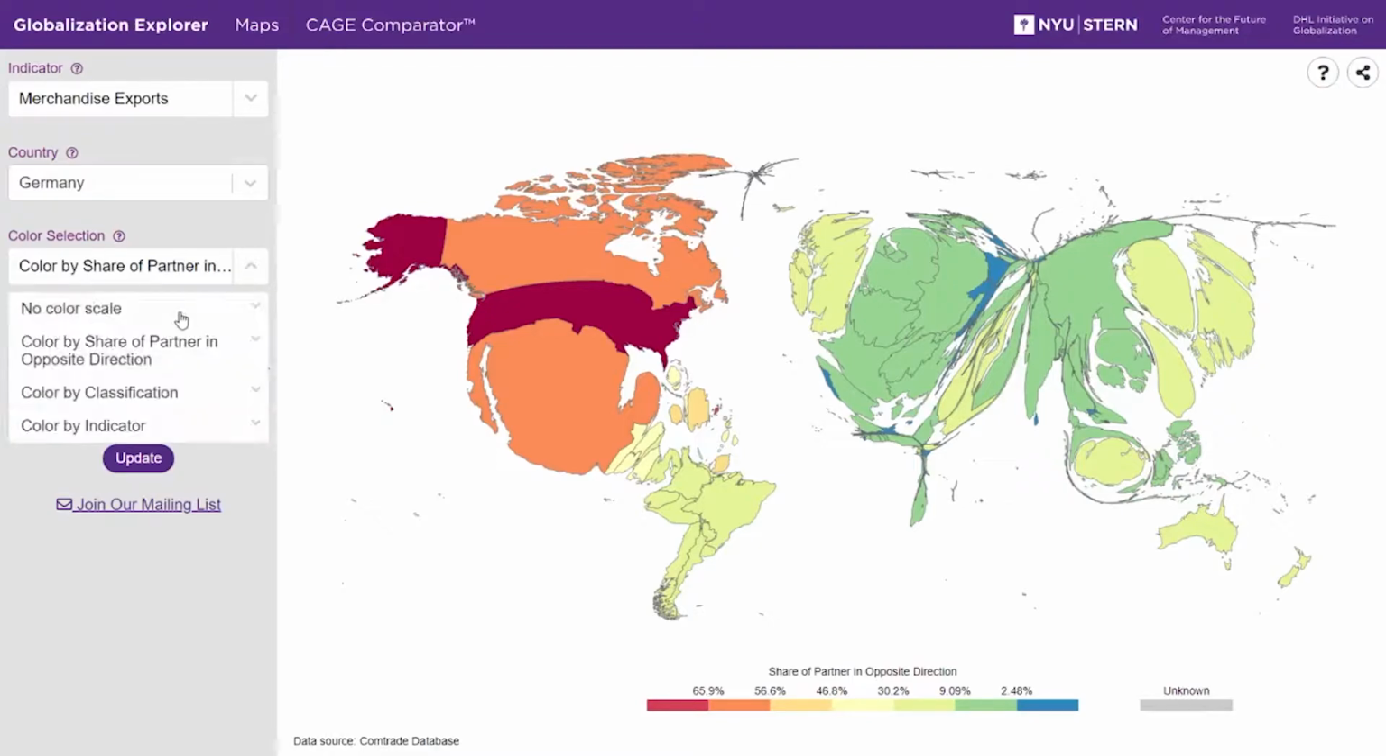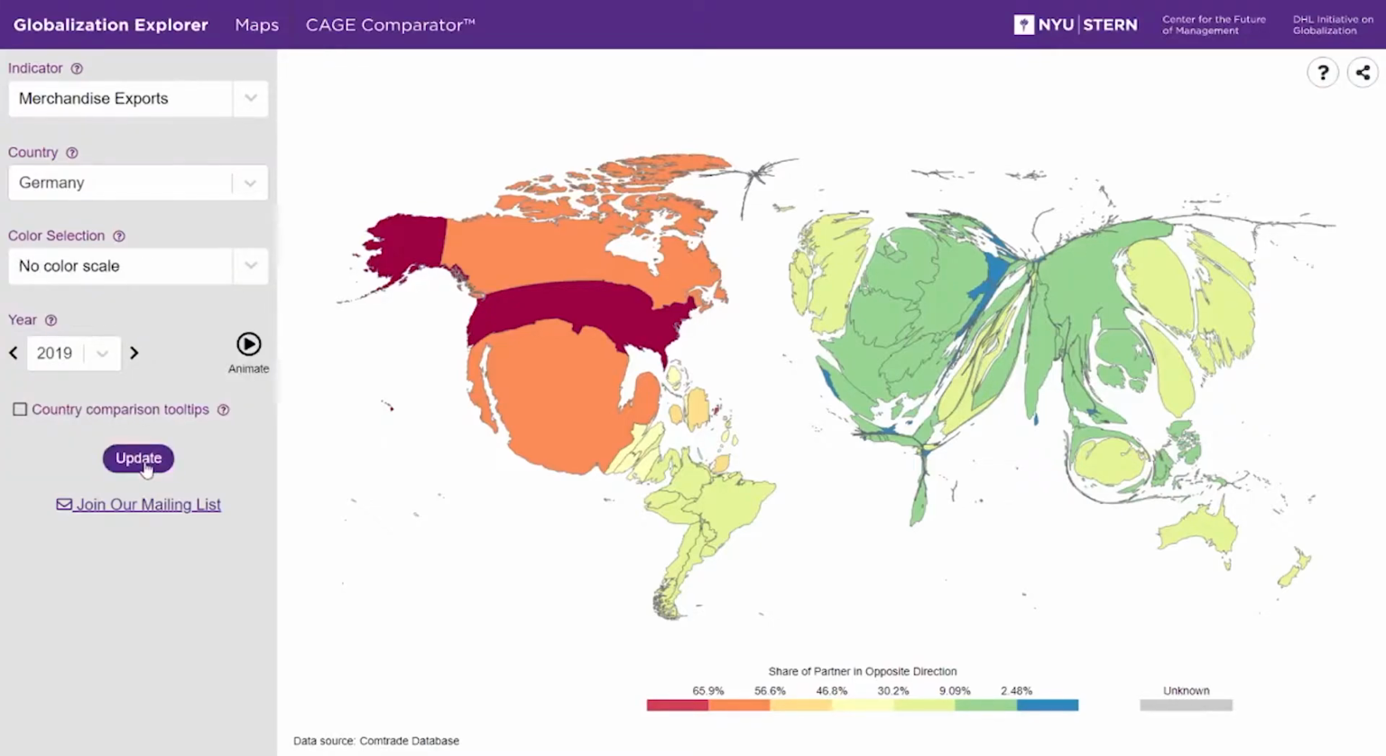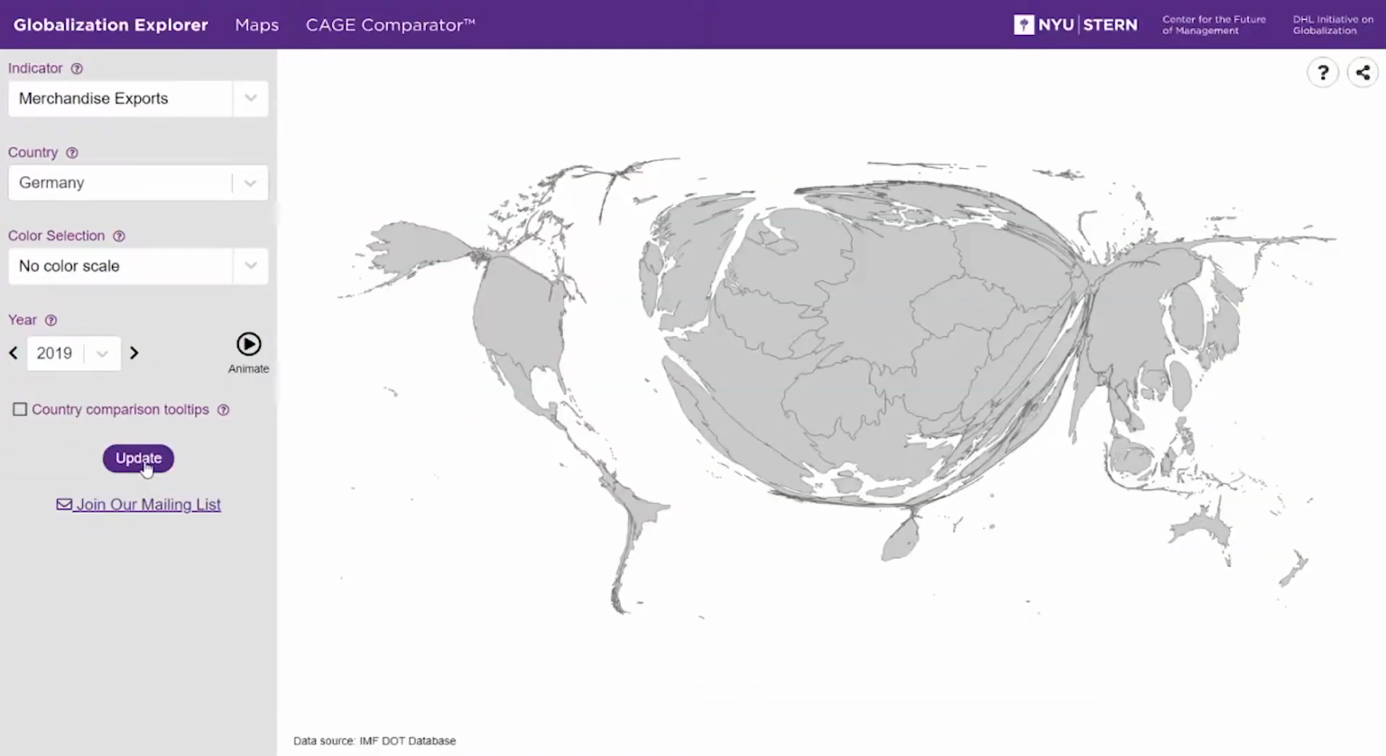To focus first on how countries are sized, I will remove the coloring. Here, we see the world with all countries sized in proportion to the value of Germany's merchandise exports to them. The country with the largest share of Germany's merchandise exports is the United States. Therefore, the United States is expanded to be the largest country on this map, other than Germany itself, which is not sized based on the indicator.